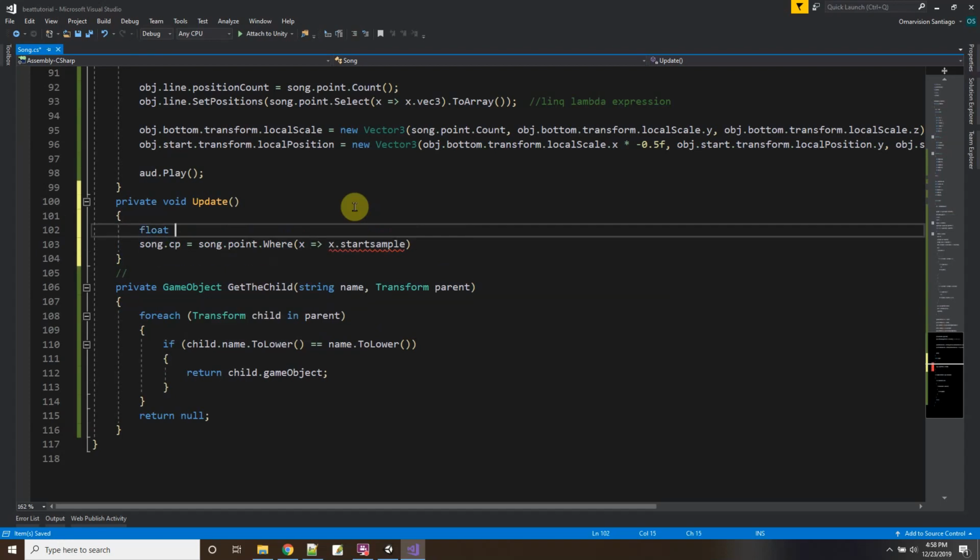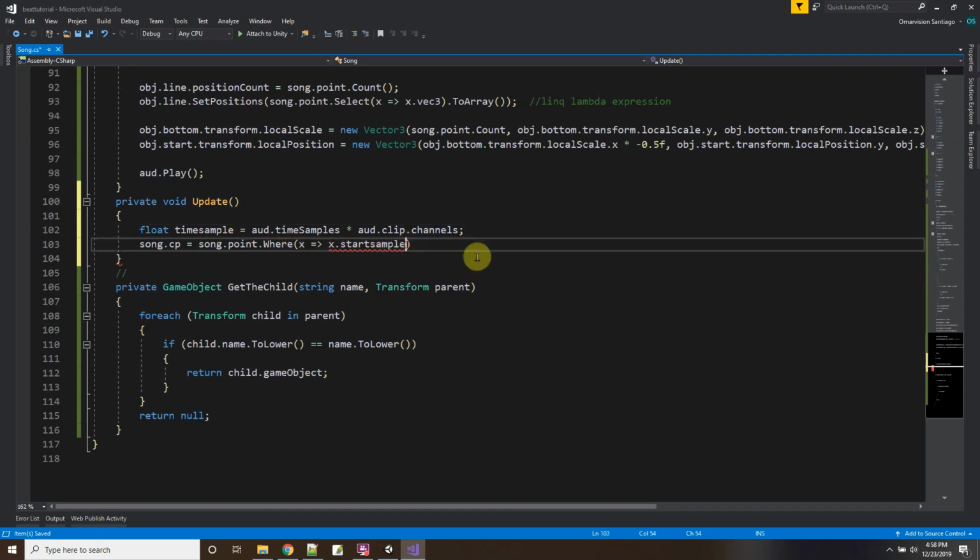Float timeSample is going to equal audio.timeSamples, but since samples are in mono or stereo, I've got to take into account the channels. But do I multiply, or I think I multiply? Okay, so that's a time sample. So I need x where the start sample is less than or equal to time sample, and where the end sample is greater than the time sample.